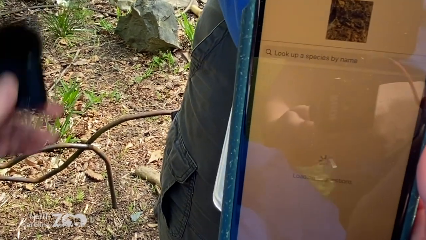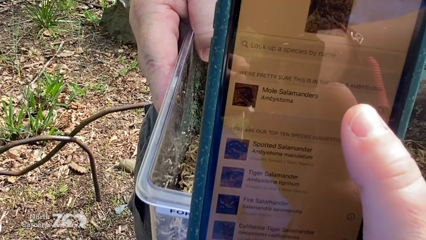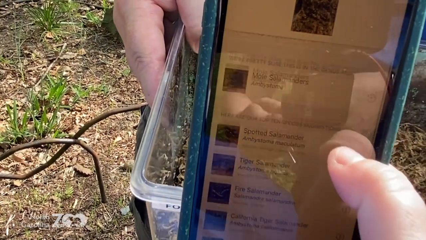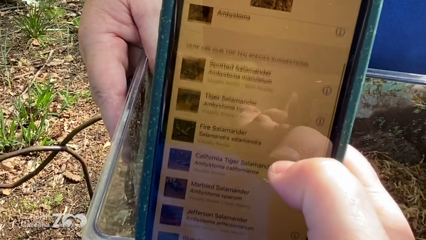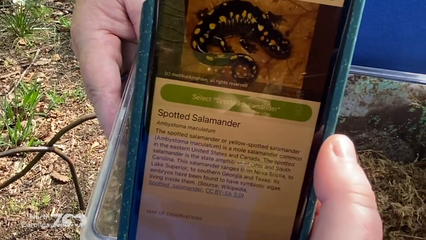What you're clicking is kind of what they could see as they're going through. Oh, so we have mole salamanders, which looks like it's a genus, the type of salamander. So it looks like a salamander. We have spotted, tiger, fire. Let's see. Oh, it looks a lot like this one right here. So let's see if we can learn more about it.